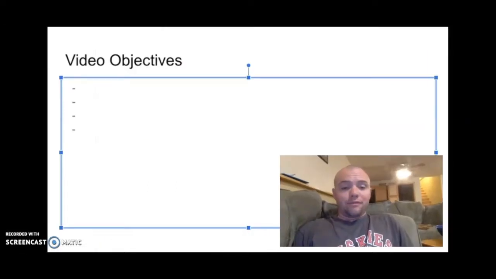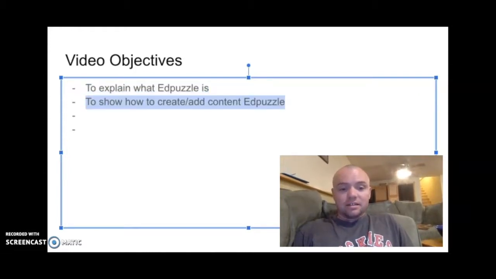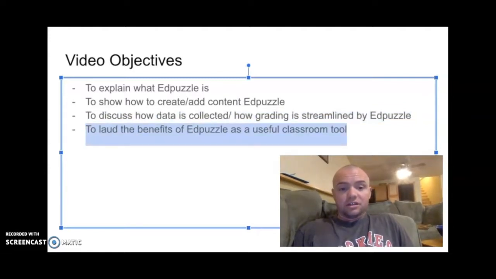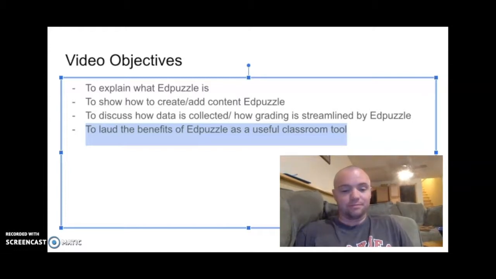Specifically, this video will have four objectives. The first is to explain what Edpuzzle is. The second is to show how to create and add content to Edpuzzle. The third is to discuss how data is collected and how grading is streamlined by Edpuzzle. And finally, to laud the benefits of Edpuzzle as a useful classroom tool. I hope that laud is a valuable word in this space as an action. So we'll get right to these objectives now.